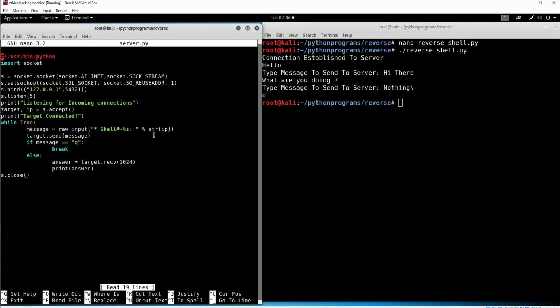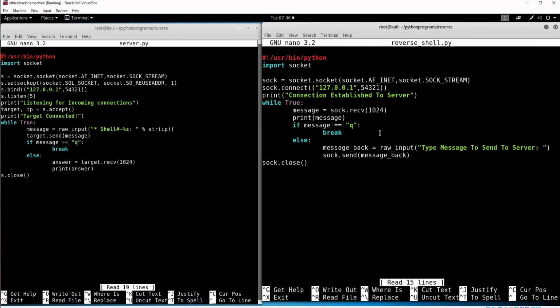So this is a simple code that we wrote in order to make a chat program. But you might be asking, why are we making a chat program? Of course, our reverse shell will not be prompted anything for the target to type. We want to actually execute the commands and not exchange messages between each other. So this will be similar.